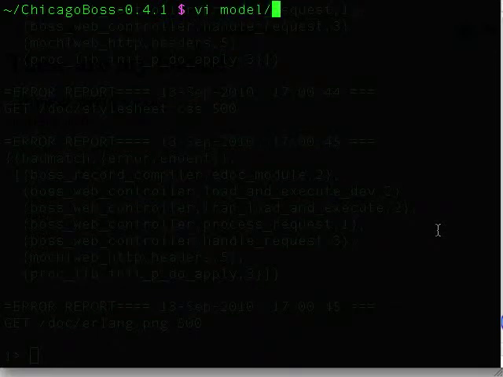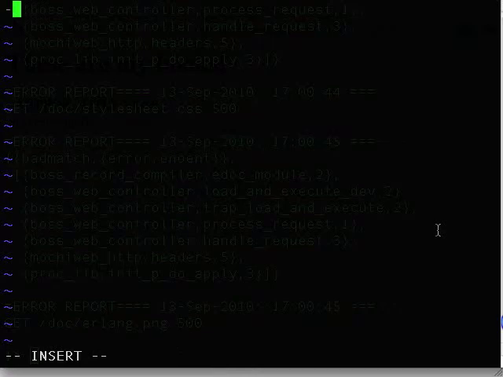All right. Now, in Chicago Boss, each type of record we want gets its own model file. It's just an Erlang module in the model directory. So in this case, I'm going to open up book.erl. It's going to be a module just called book. This is a special type of module. This is called a parameterized module, which is not a very well documented feature of Erlang, and a lot of purists hate it, but I think it's pretty useful.